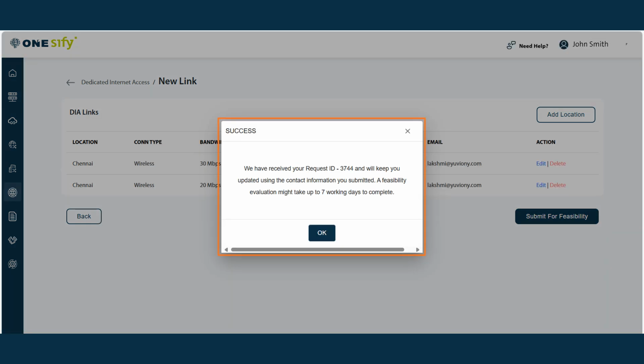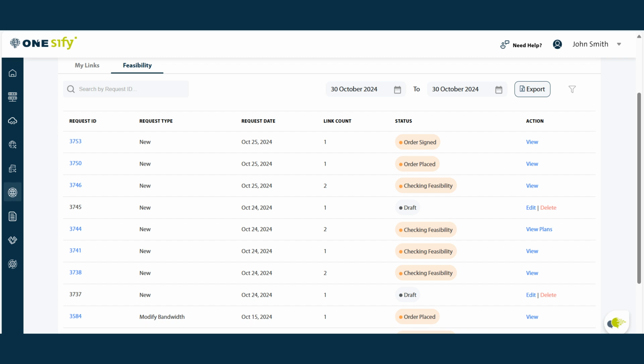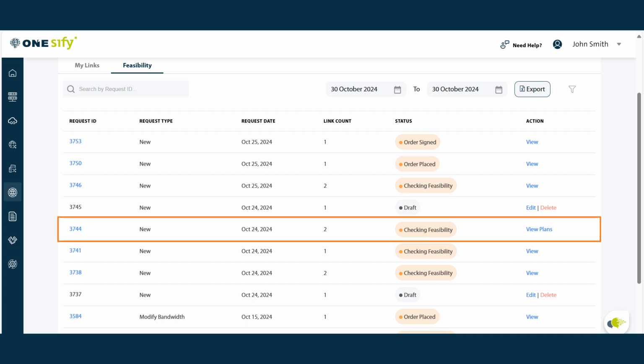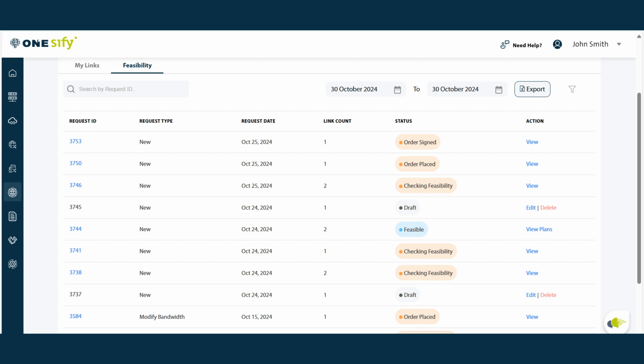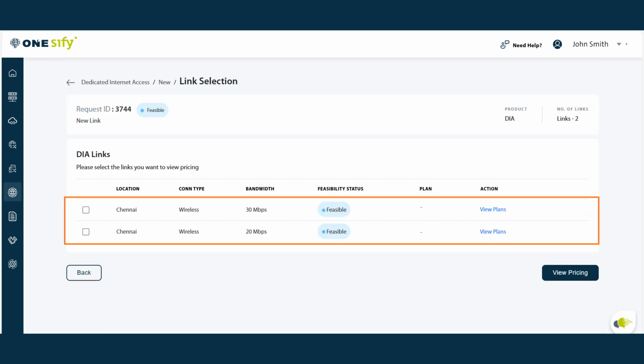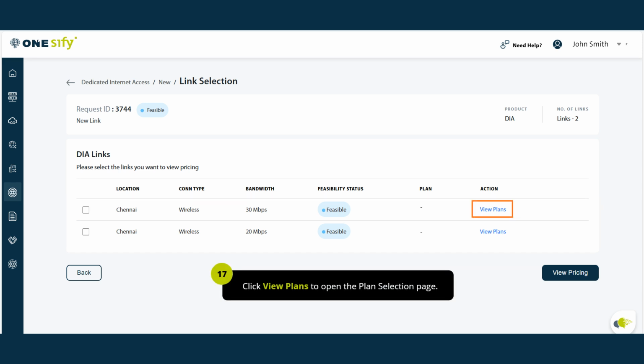A success dialog box appears. You can review the request ID. Click OK. This takes you to the DIA feasibility section. Find the newly created DIA request listed in the Feasibility tab with the status checking feasibility. Once the status of the newly requested link is updated to feasible, click View Plans. The link selection page appears, displaying the 2 locations you select. Start by choosing a plan for the first location. Click View Plans to open the plan selection page.